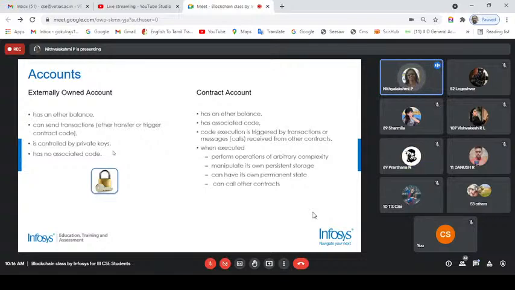So any account is identified by this key pair, public and private key pair, then only the public key is used for others to address you, and the private key is for you to authenticate any transactions that you will initiate from your externally owned account. Now there is a different type of account which is called a contract account.